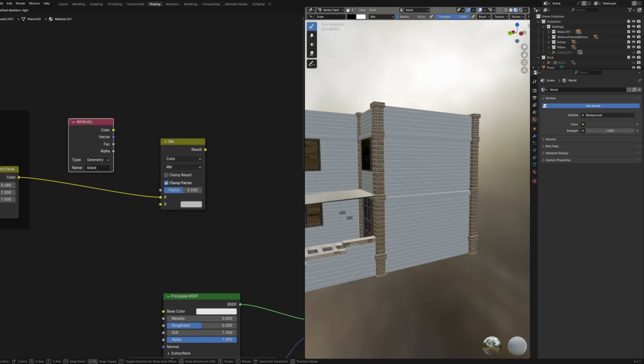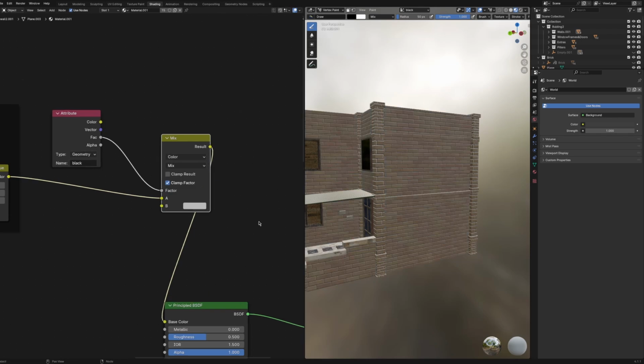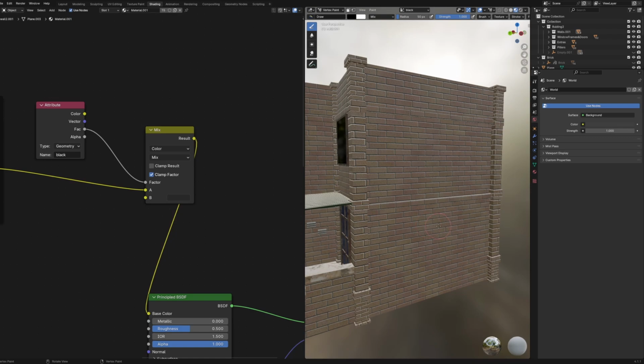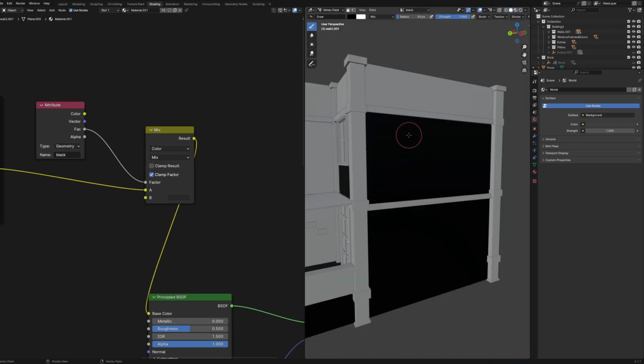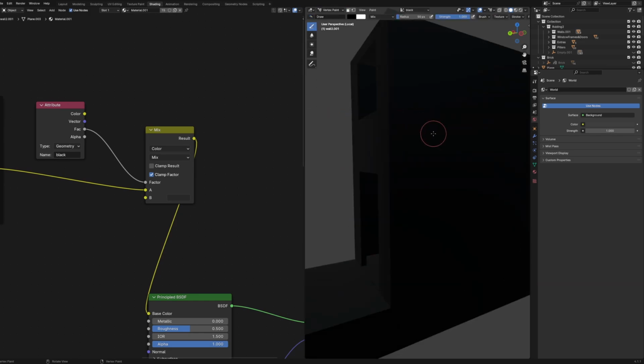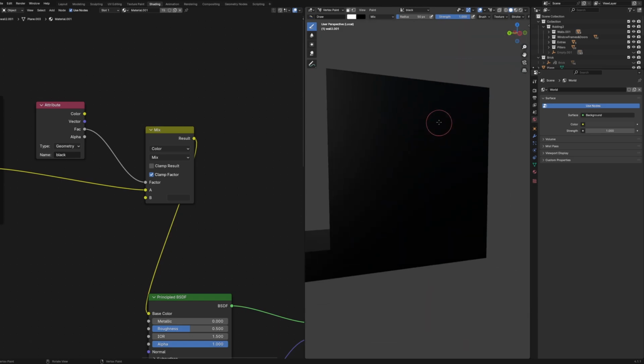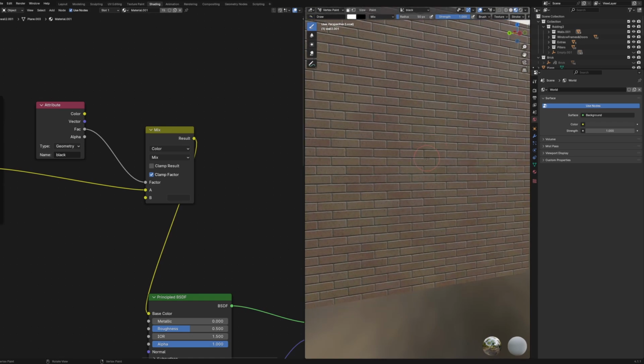This attribute node contains black and white values, so connect factor to factor and bring this result to the base color. Okay. Now go to smooth shade mode. You can paint on that. You have black and white. Now if you go to object mode, you can see you will get these black values.